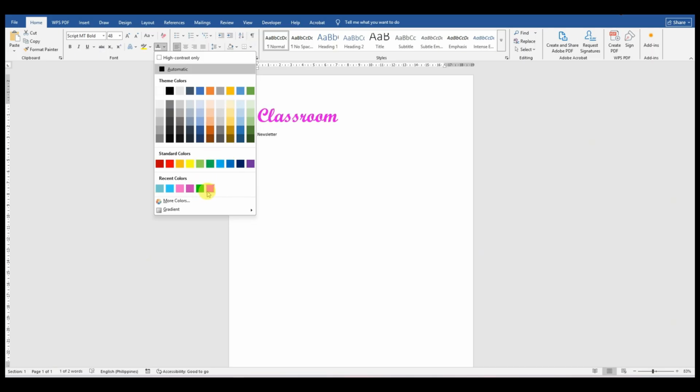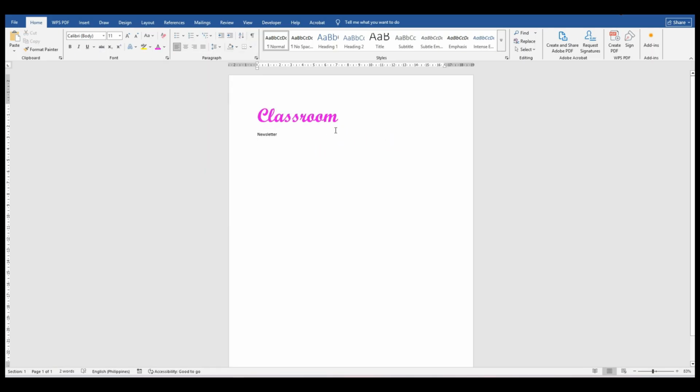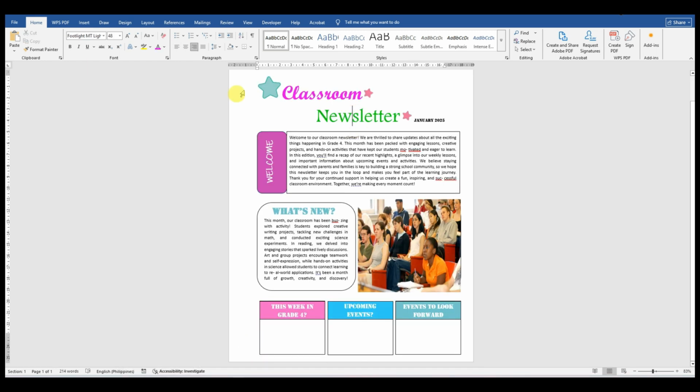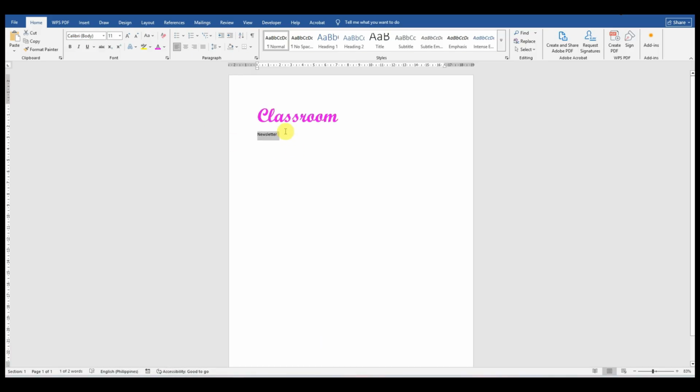So what I'm going to do actually is a newsletter for an elementary grade. This is just an example, though, that you can use this template for your company or any organization that you are a member of or part of their journalism group. So for this one, I have used earlier this font style because it is readable, but at the same time, a little bit stylish.